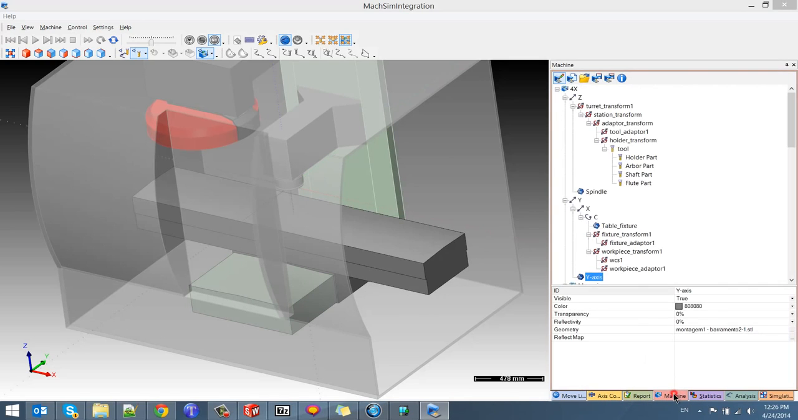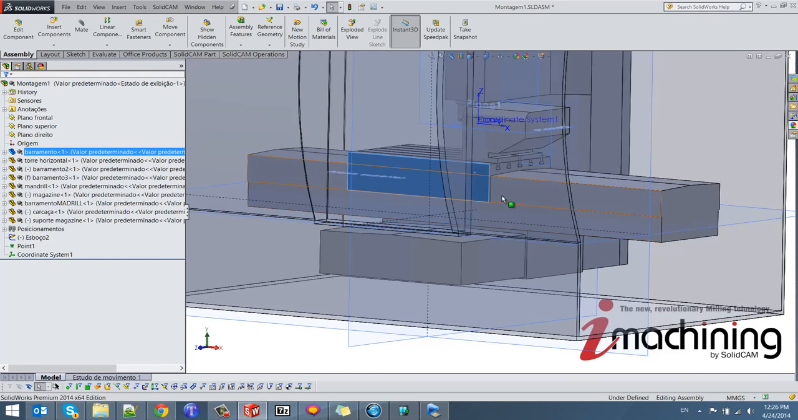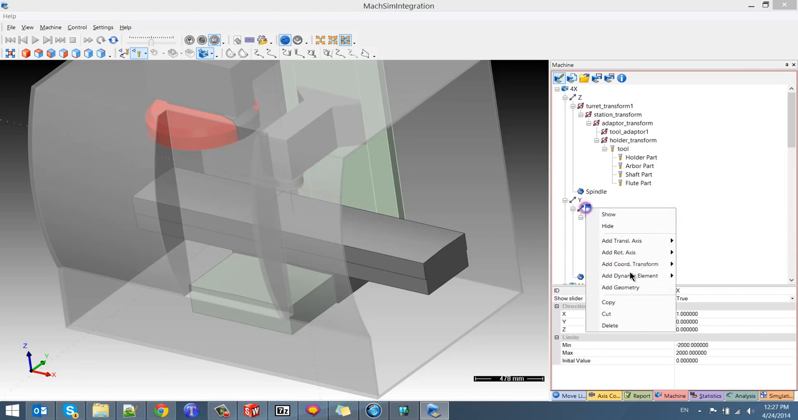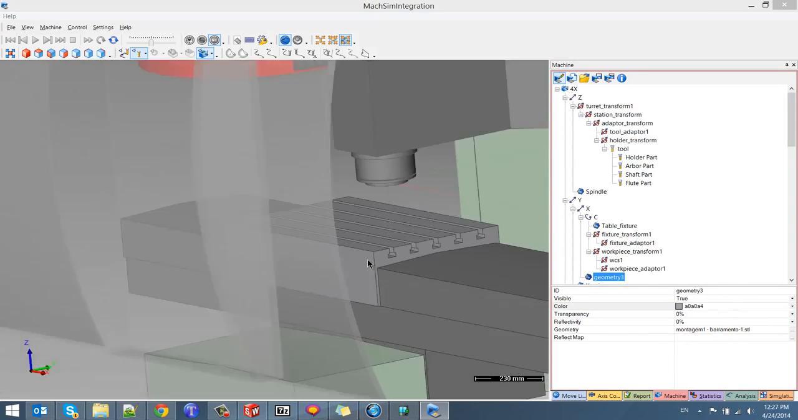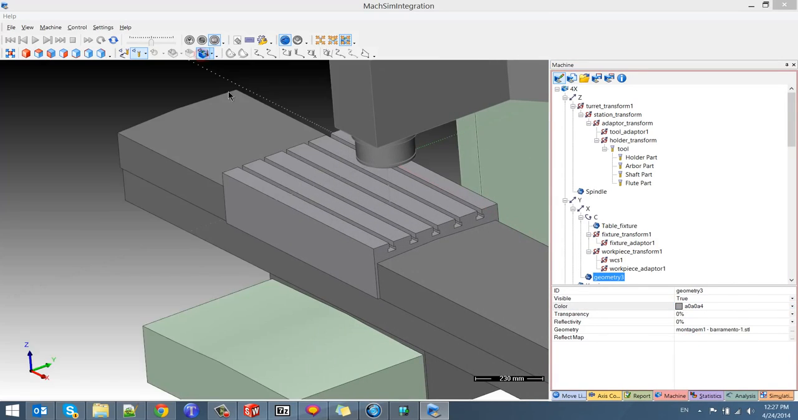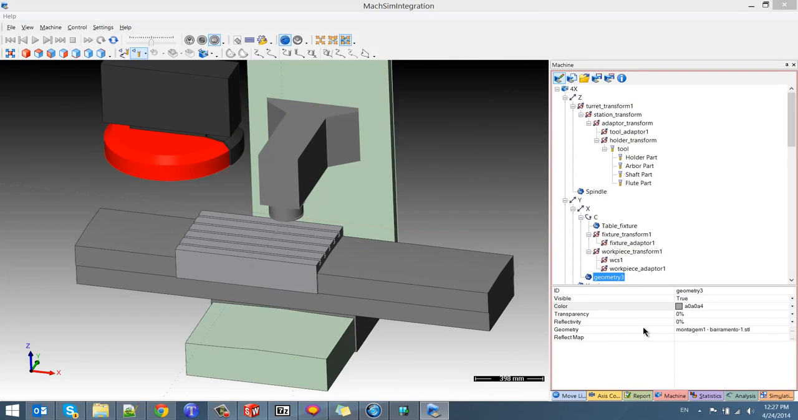Okay. Go to the machine, let's go again. What we have here, the next is the X axis, which is this horizontal one. Okay, X axis, add geometry, horizontal one, here it is. Just a little bit, another. Okay, I don't want to see the housing, okay, great. X axis.